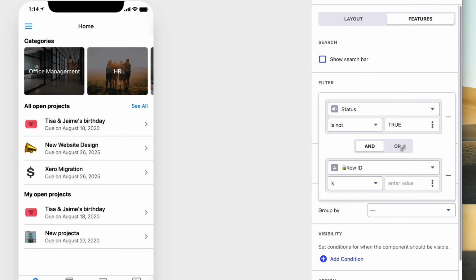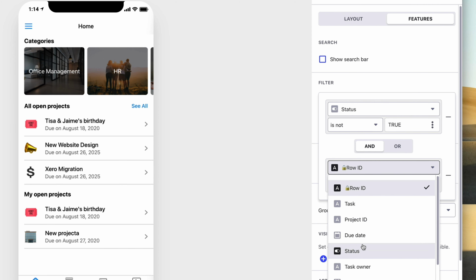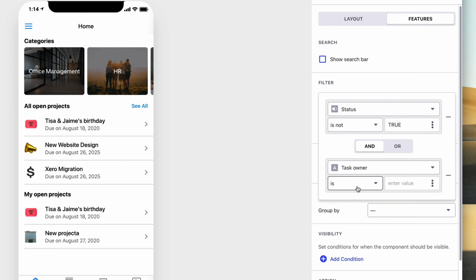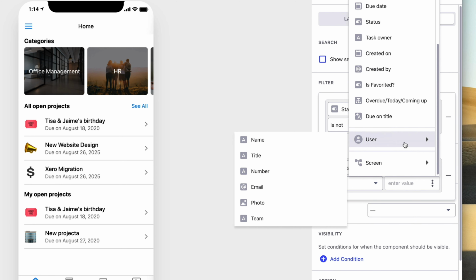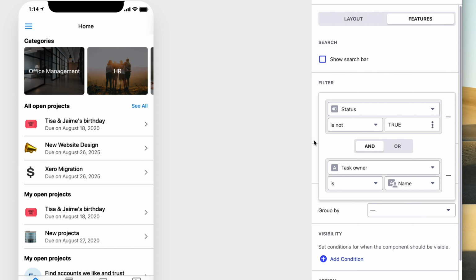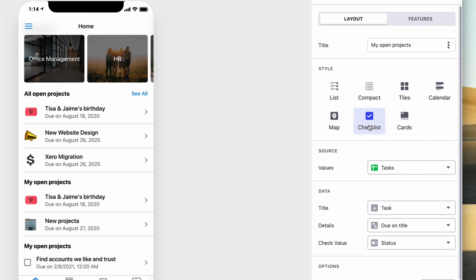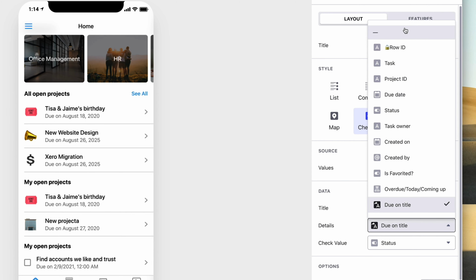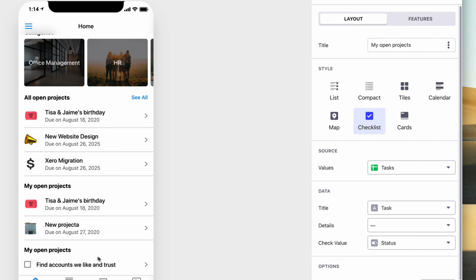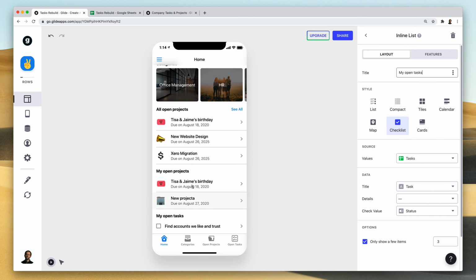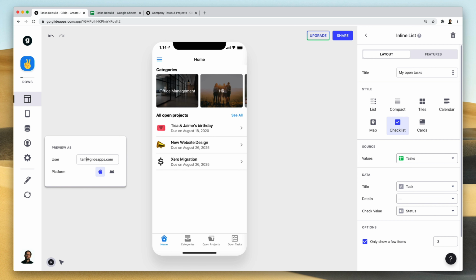So we then need another filter as well, which is going to be the user specific thing, and it's going to be task owner, not project owner in this case, is, and then we'll choose the drop down menu, scroll down to the user profile and choose name, okay? So then obviously the last thing that we need to do is change the layout to be checklist, okay? And I don't think we showed the details on the fully finished template. So then we can just change this to tasks. And now we're going to have two lists at the bottom here, my open projects and my open tasks, which are specific to each user. Let's just test it out. So all user specific stuff.